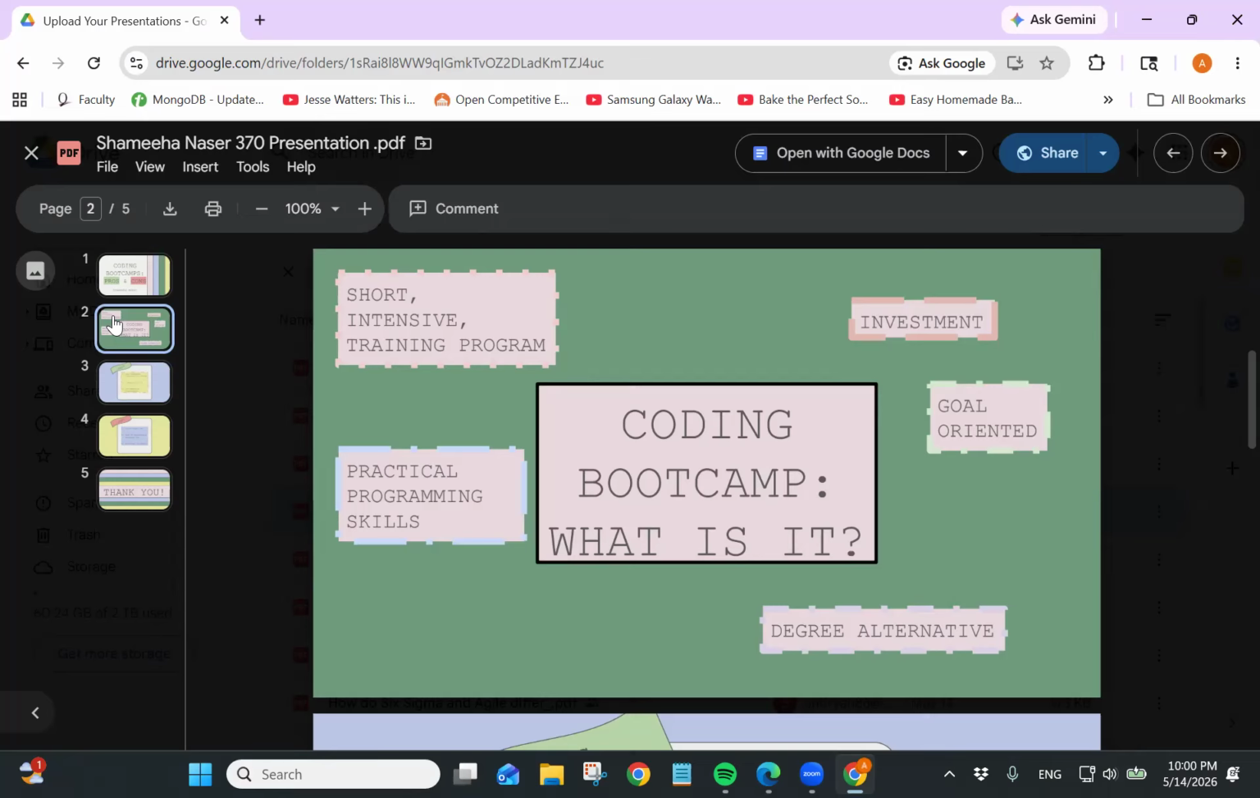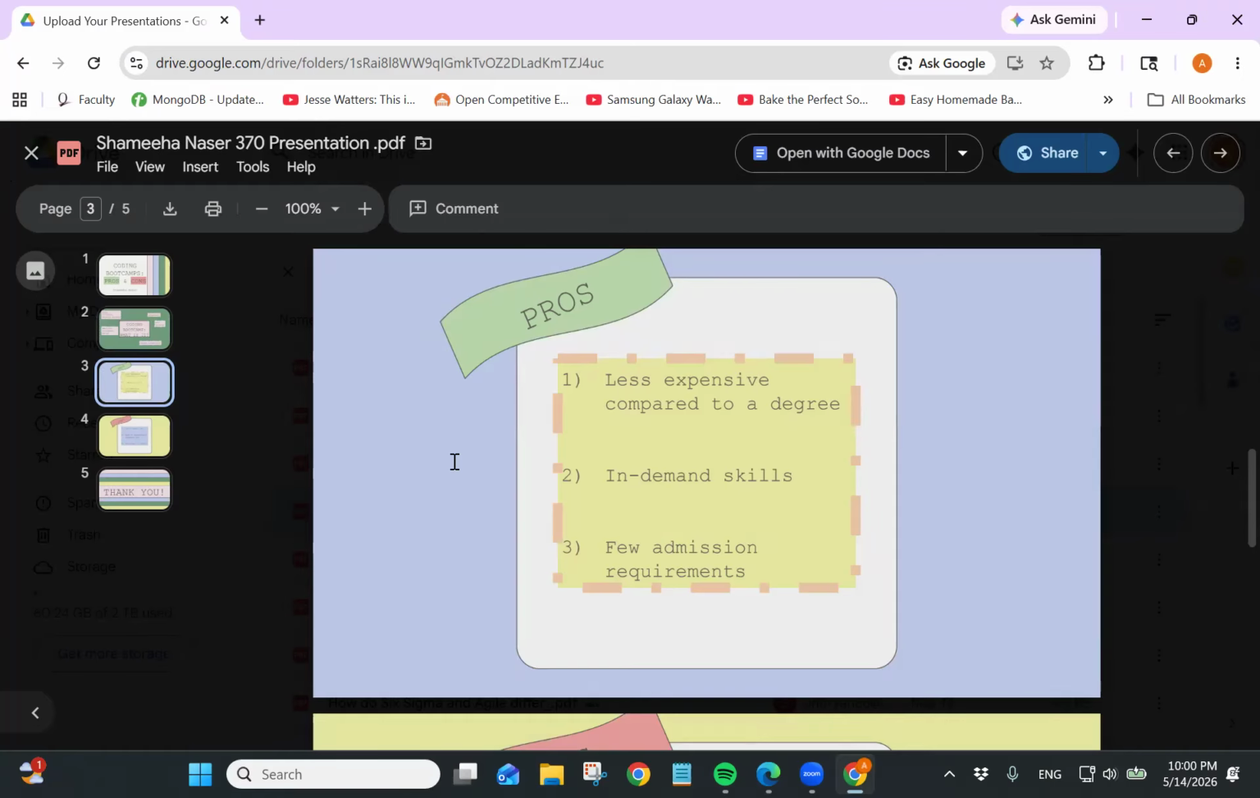So the pros are, it is less expensive compared to a traditional degree, due to the duration of a bootcamp, which can last up to a few months, compared to a traditional college path, which can last four years or more. In addition, there are in-demand skills because these bootcamps are designed for the modern industry, while they also have few admission requirements, making them more accessible to the general public.